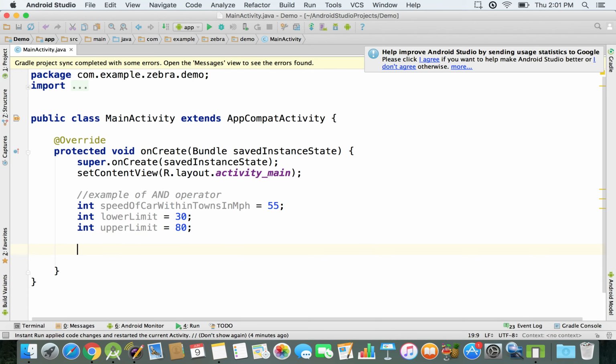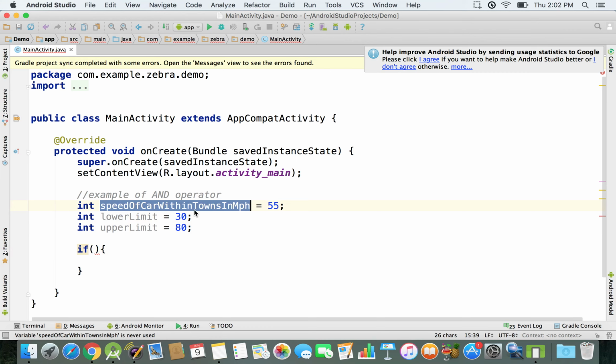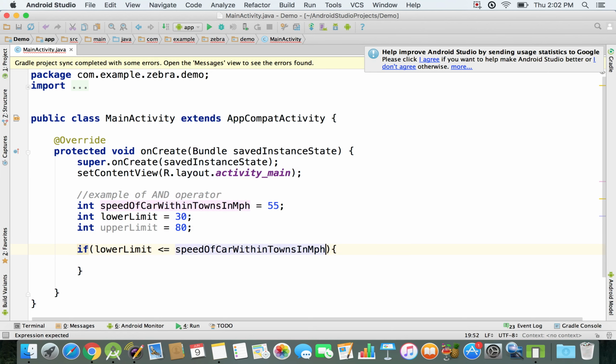What we're going to have right now is an if statement, and inside this we have to first say, just as we would check in mathematics, check if this value is between the lower and upper limit. In order to do this, we're going to say lower limit lower or equal to speed of the car, and lower or equal to upper limit.